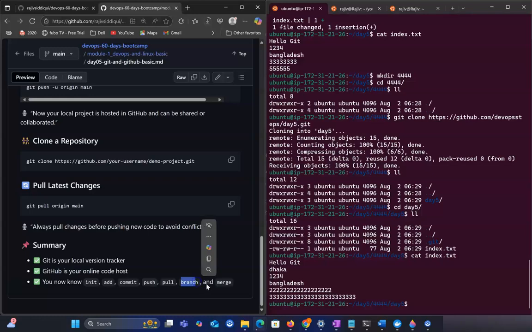Branch is used for creating a branch, and merge is for when you want to merge those branches into the main branch, we can use the merge command. So basically these are the most basic Git commands to know as a DevOps engineer. I hope you have a good idea of how to use Git and GitHub.